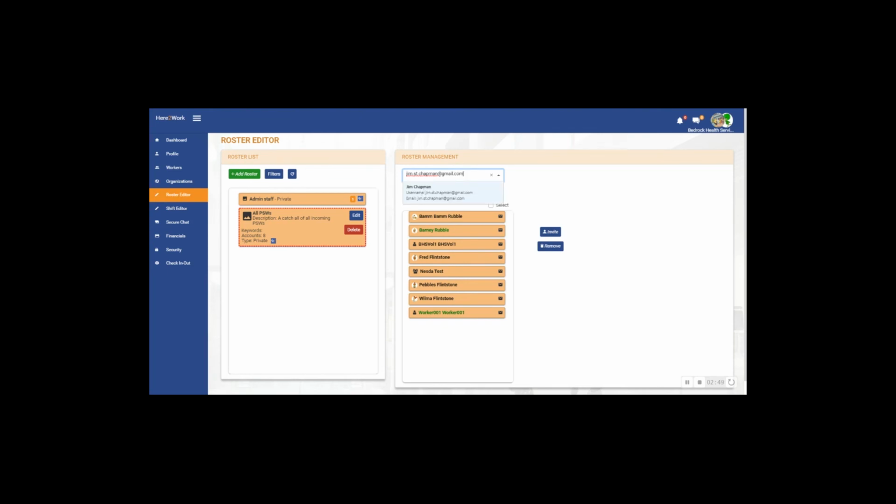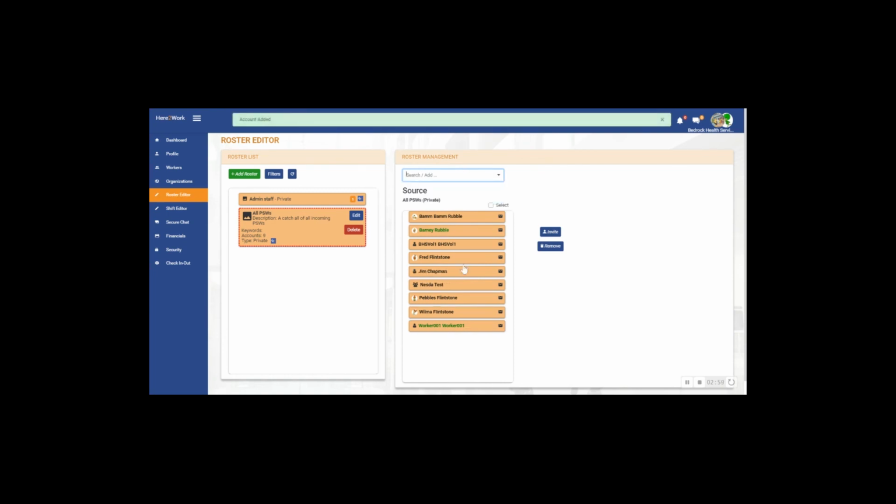So in this case, because I've selected the all PSWs roster, if I click on this name now, this person will get added to the roster, and there they are. So there are a couple of different ways to add workers to your organization. If they have an account already, or if they don't have an account already, is a really important consideration, and I've shown you how to do that two different ways.